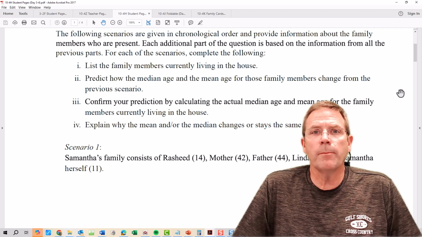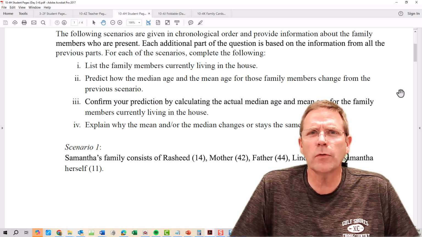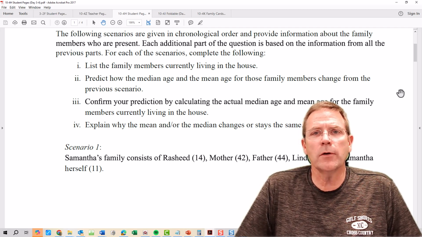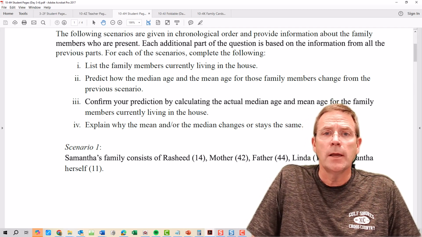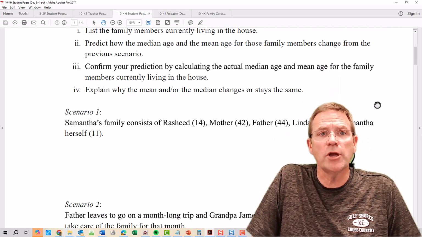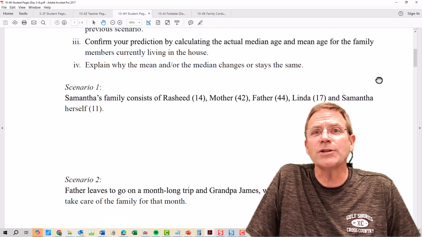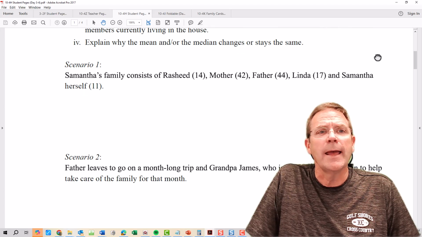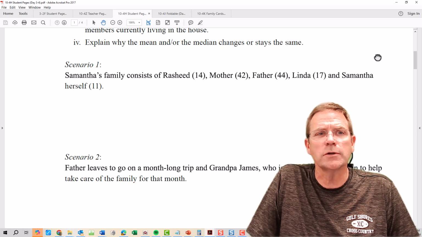It said each additional part of the question is based on the information from all of the previous parts. So you have to work these in order. If you don't work them in order, you're going to get left behind. For each of the scenarios, complete the following. 1. List the family members currently living in the house. 2. Predict how the median age and the mean age of those family members change from the previous scenario. 3. Confirm your prediction by actually calculating the median and the mean age of the family members currently living in the house. And 4. Explain why the mean and the median changes or stays the same.